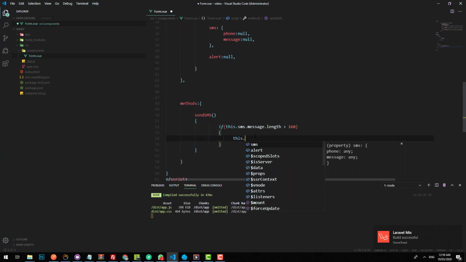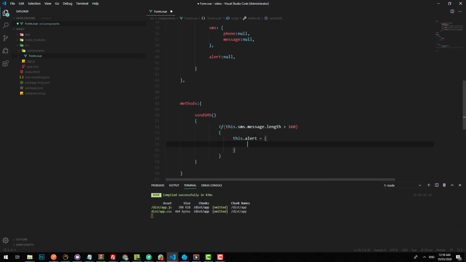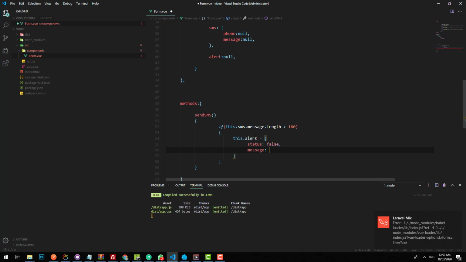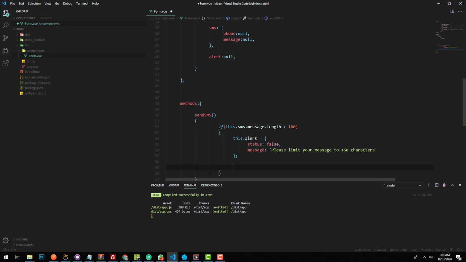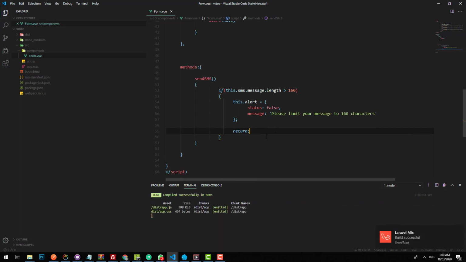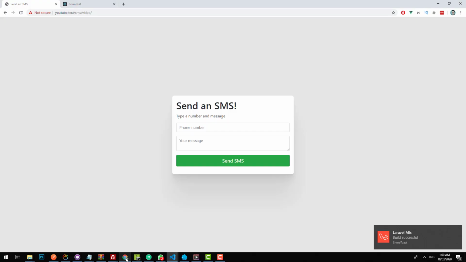Let's do this.alert equals, and I'm going to do status false. So this is a new object, and the message will be, please limit your message to 160 characters. And then we'll return. So we don't want it to go any further from there. Let's go back now and check it out.